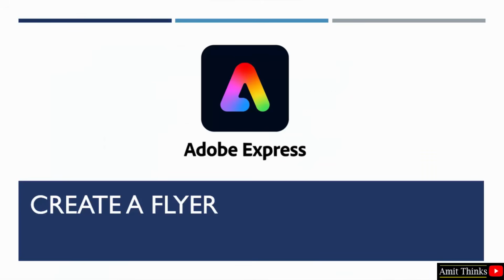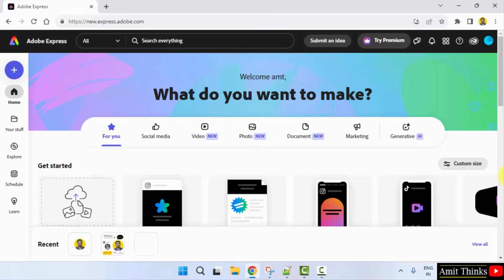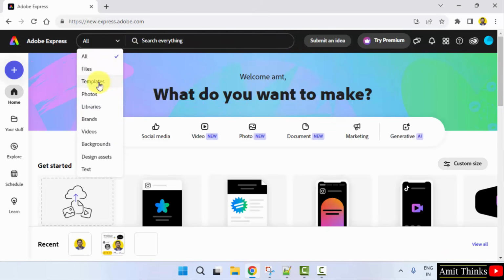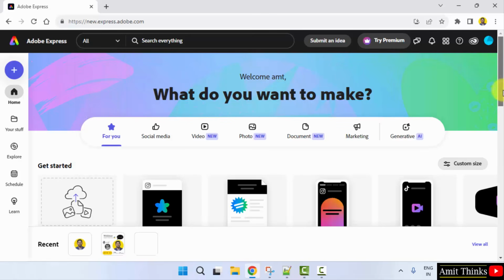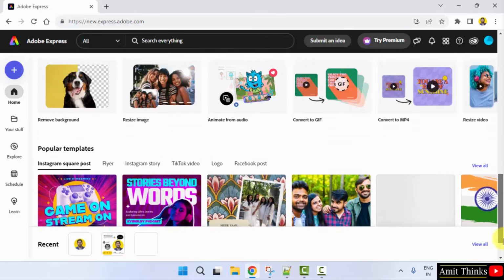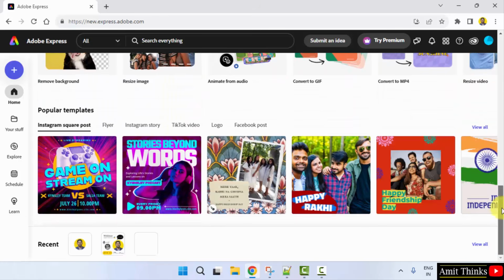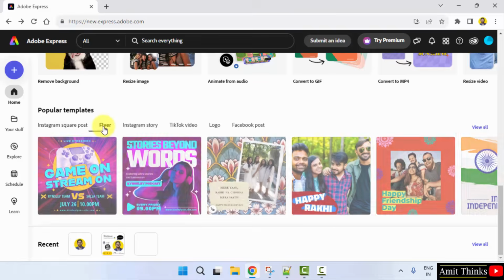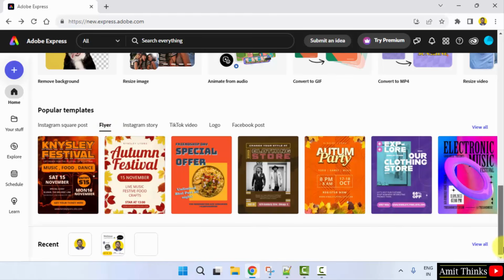In this video, we will learn how we can easily create a flyer quickly using Adobe Express. Okay, so you can directly search flyers here by selecting templates from here, or you can go below after logging in to your Adobe Express. When you go below, popular templates would be visible. You can select flyers from here directly, and you can click any of them.